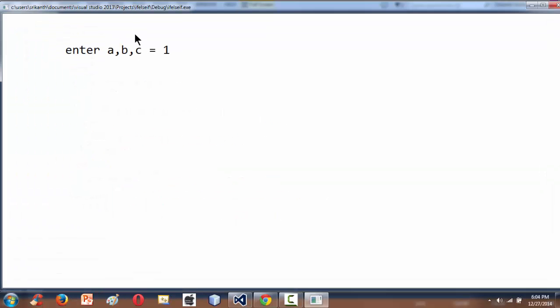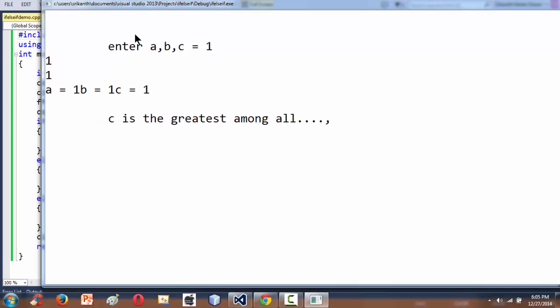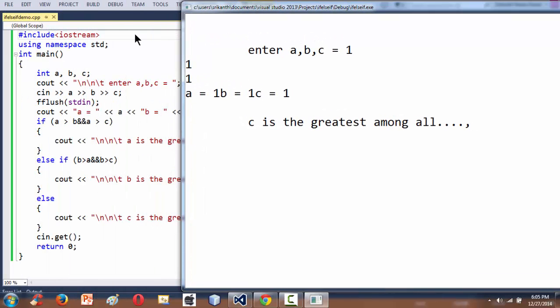What happens if you enter all the three values as the same one? Now if you see, it says that C is the greatest among all here. Although C is not the greatest, all are equal, so the flaw lies here. If the if is not true and the else if is also not true, ultimately the control jumps to this condition here.